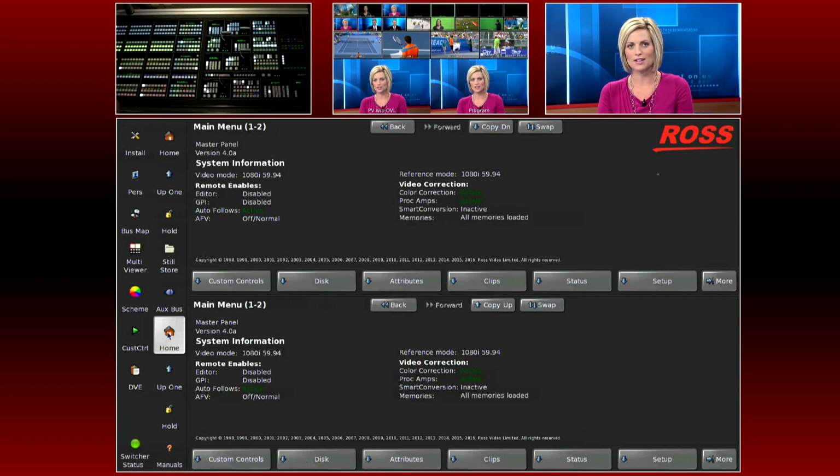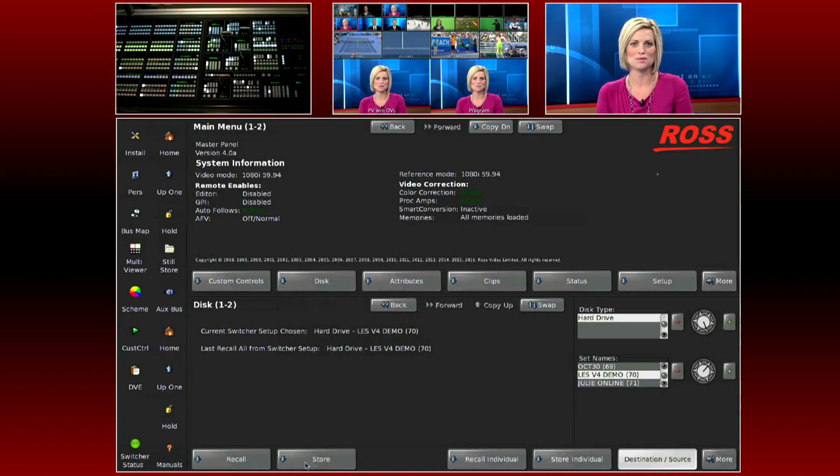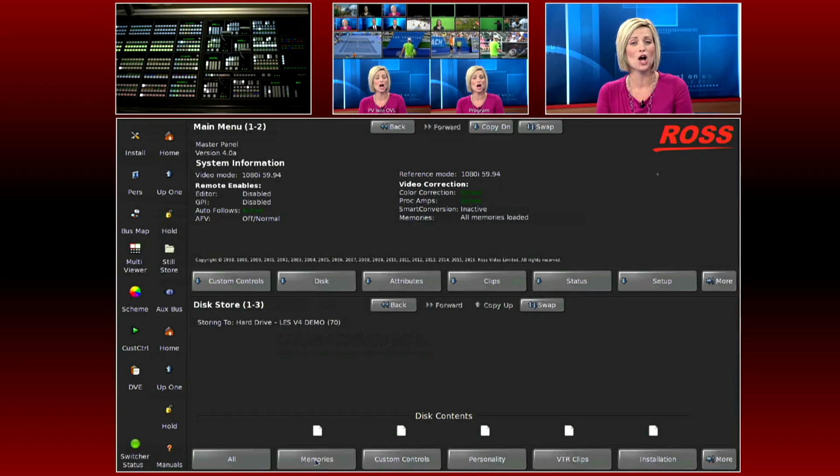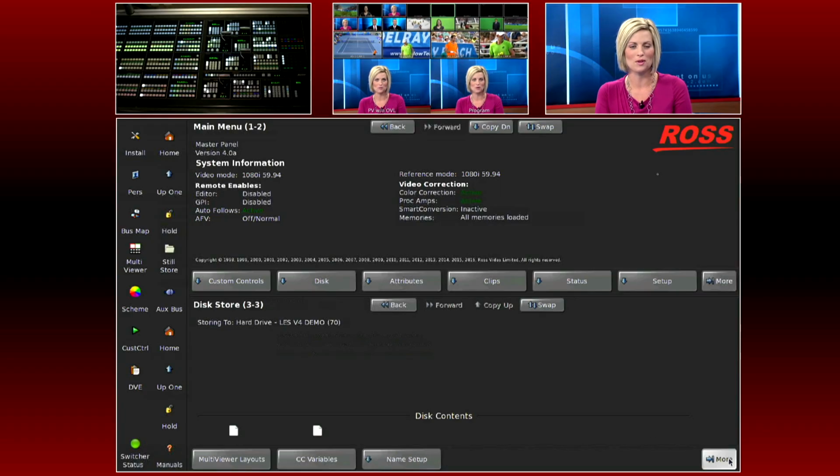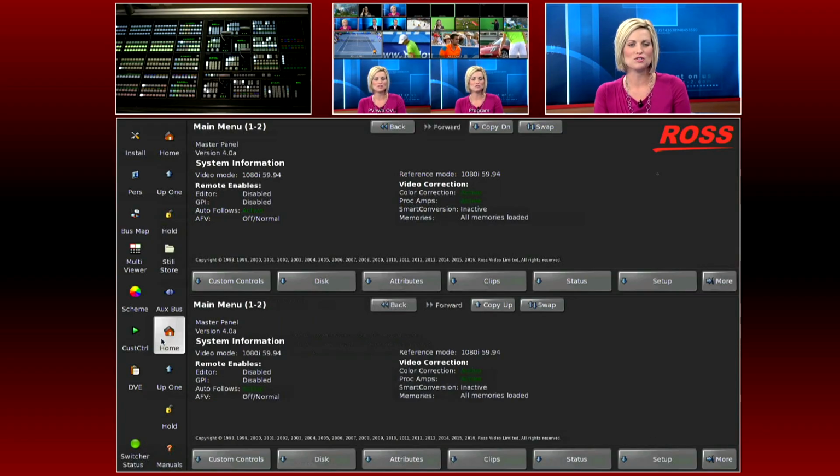Now, bus maps will be stored when we look at storing into the disk or recalling from disk. You'll notice that bus maps have their own item. So you can recall and save bus maps separate from different file sets without having to store and recall an entire show file. All right, so that about covers it for bus maps.